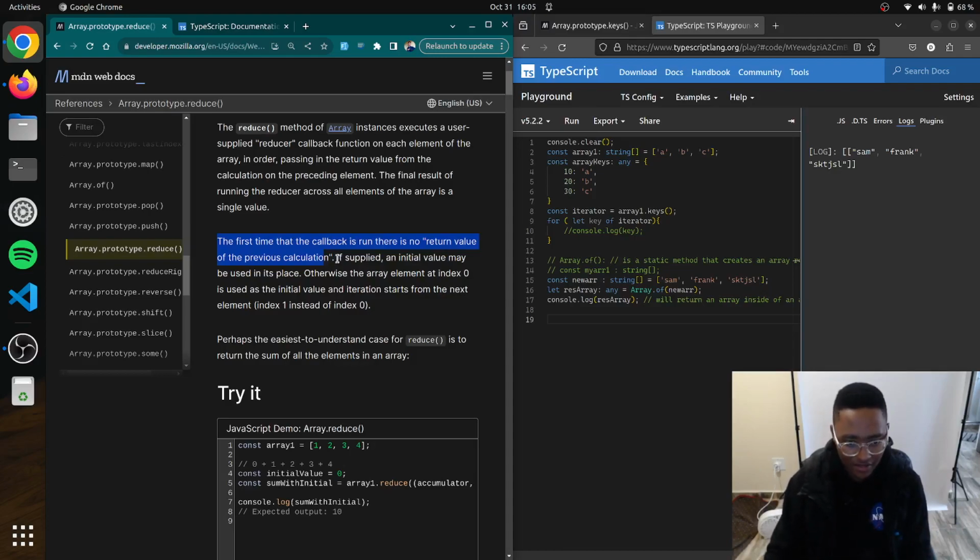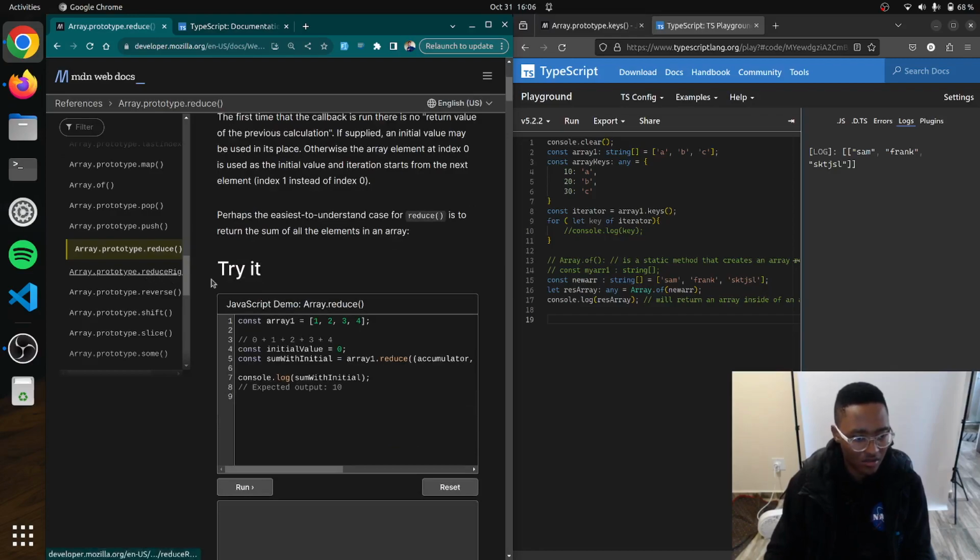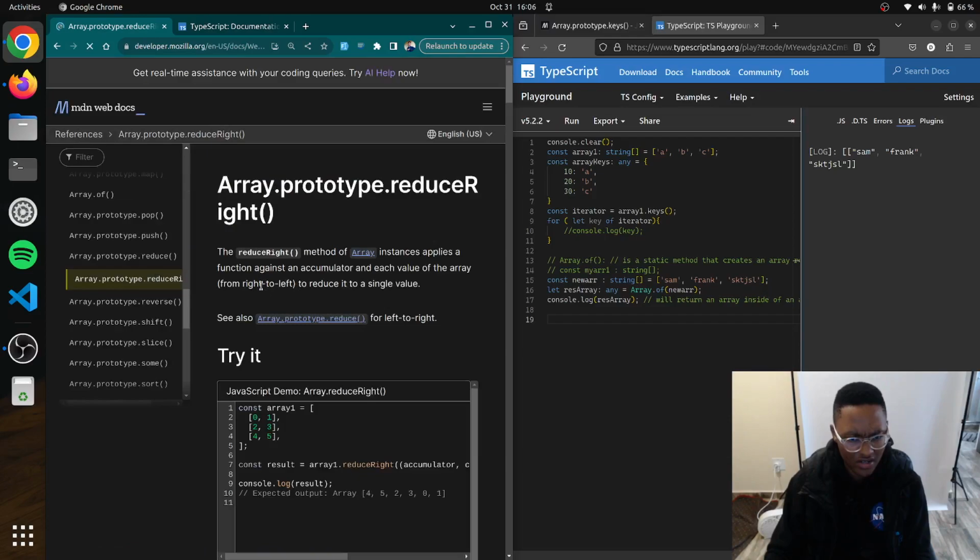If supplied, an initial value may be used in its place. Otherwise, the array element at index 0 is used as the initial value, and iteration starts from the next element, index 1 instead of index 0. Okay, makes sense. All right, I'm just gonna move right along. Reduce right. Reduce right. Interesting. I guess it goes in the operator.